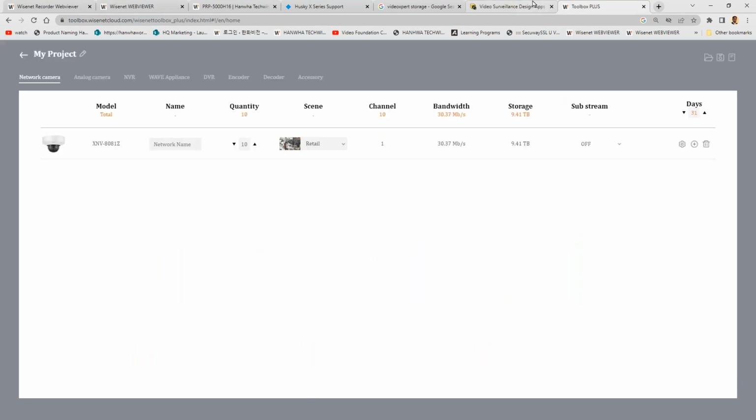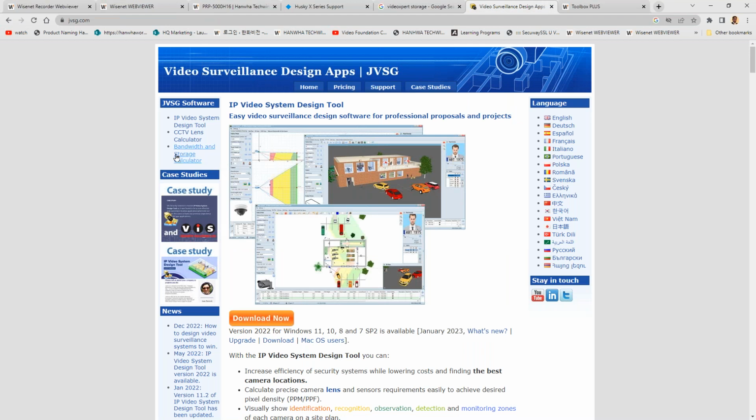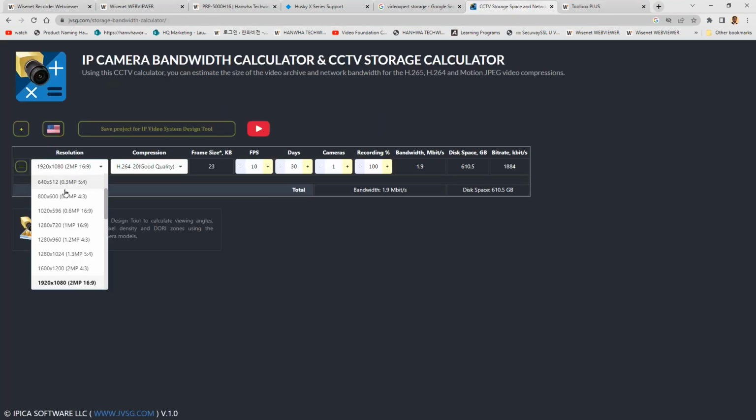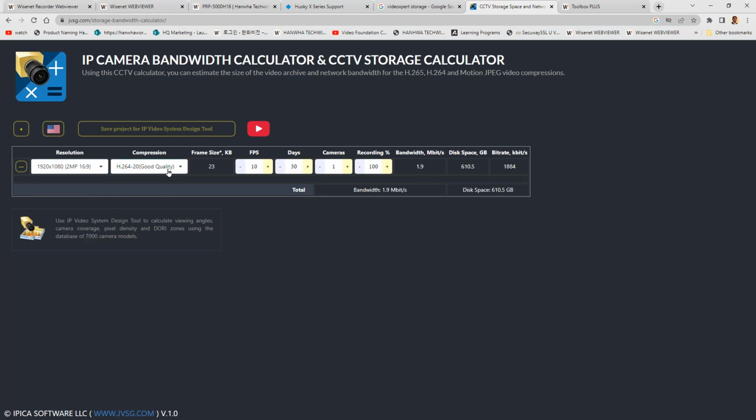How to do the third party tool? If you go to the third party tool, you have your bandwidth and storage calculator. Select resolution, 5 mega. So where is 5? 5 MP, 16:9. Okay, H265, good quality, frame rate 15 frames, number of days 30, number of cameras 10. What is the storage? Roughly 8 terabytes. Okay, so this is the storage for 30 or 31 days.